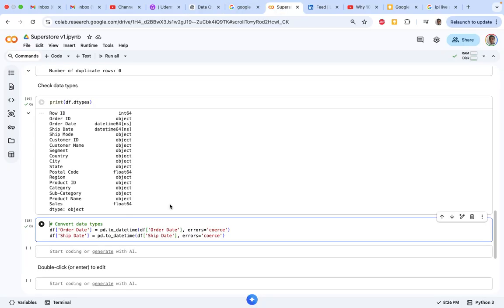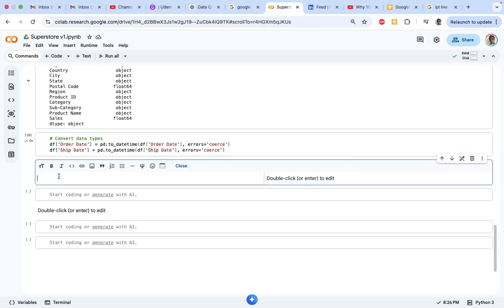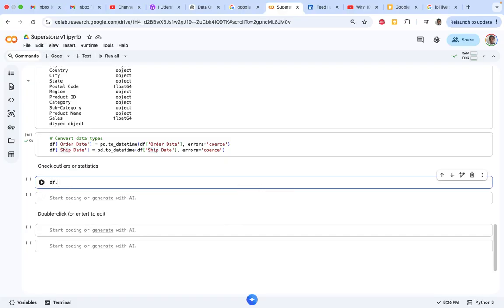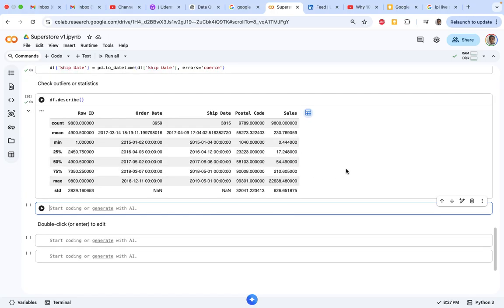Okay, so let's do the describe on all the, let me add a section, check outliers or statistics. Let's run the code. So df dot describe. If I just do df dot describe, what it will do, it will give me, for numeric columns, the total count, mean, minimum, 25th percentile, 50th percentile, 75th percentile. I'm more interested in sales.